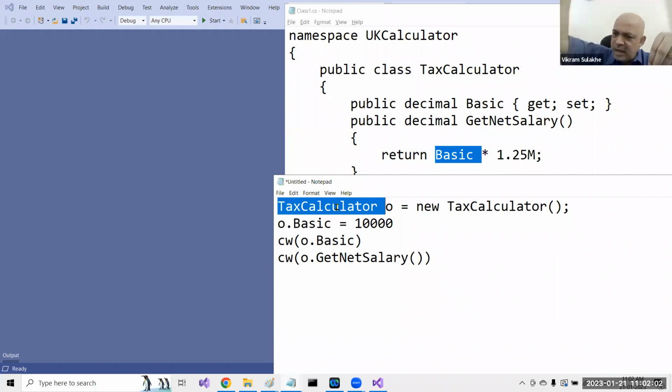Or in case of external assemblies, you have to do a NuGet. And that NuGet adds that assembly into your code. So if it's your local assembly, you add a reference. Now, if you cannot add a reference, then you cannot write code like this.